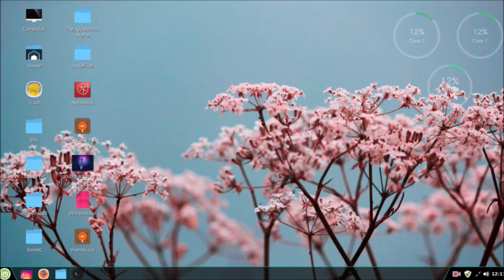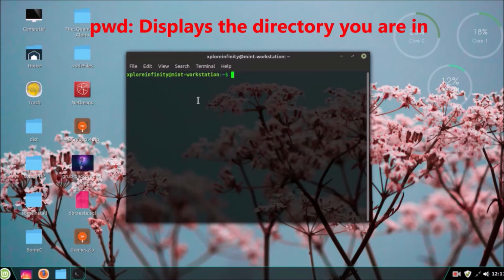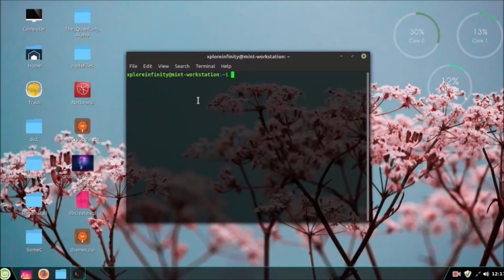To open a terminal window in Linux Mint, go to this panel here and click on the terminal icon. This will open up the terminal. Now I'll cover a few basic Linux commands. The first one is pwd, which stands for print working directory. A directory is basically a folder or a storage location where all your files are stored. So pwd and enter. This will show me the directory I'm in, which is home, explore, infinity.